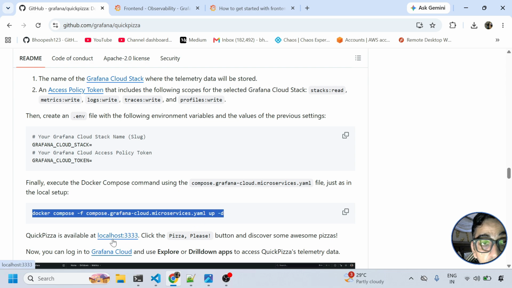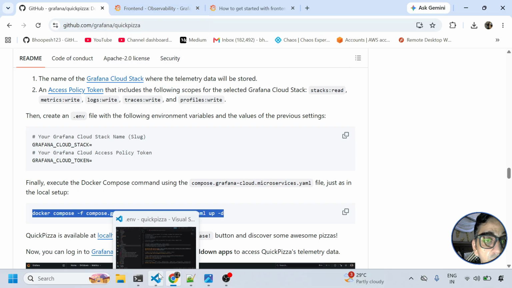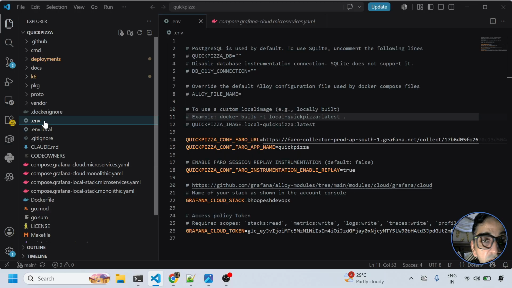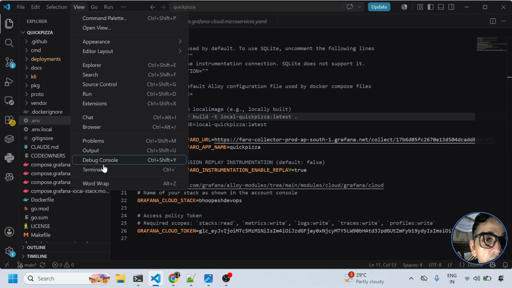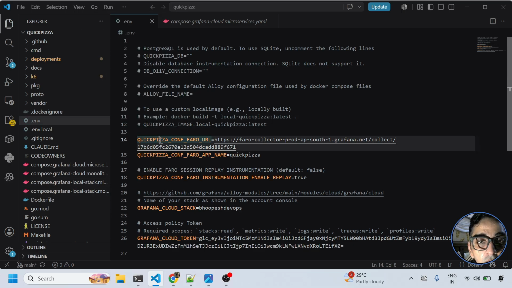Now, before you do this, we need to enable this URL. There's an env file that you need to create, and you need to enter a couple of items so that the data goes to your Grafana Cloud, right? First of all, the Faro URL means it's a collector endpoint which will collect all your web vitals.